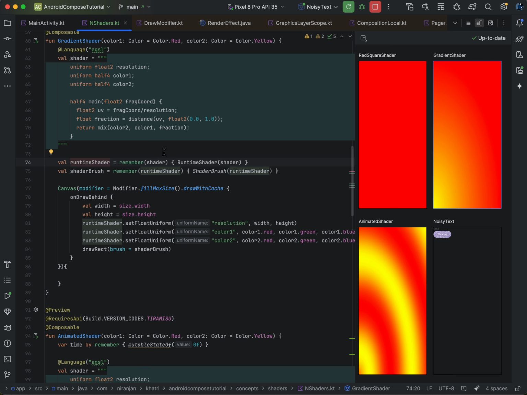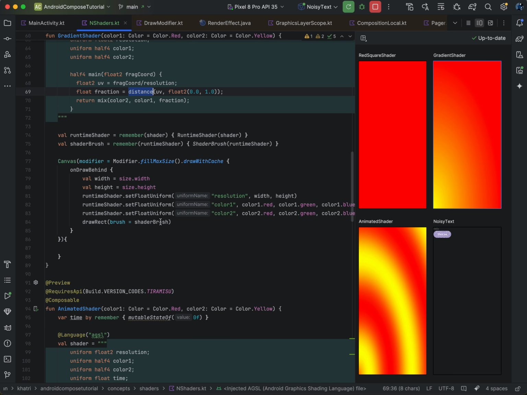As you see further, there is a mix function here that interpolates between the colors based on the pixel position. And the position is this one, the fraction, like the distance. Okay, so this was all about the gradient shader.